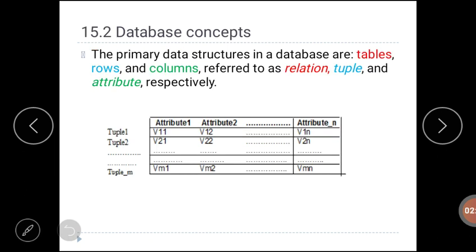Now we'll discuss the database concepts. At first look, a database seems to be a spreadsheet consisting of multiple sheets. The primary data structures in a database are tables, rows, and columns. In relational database terminology, tables are called relations, rows are called tuples, and columns are referred to as attributes.